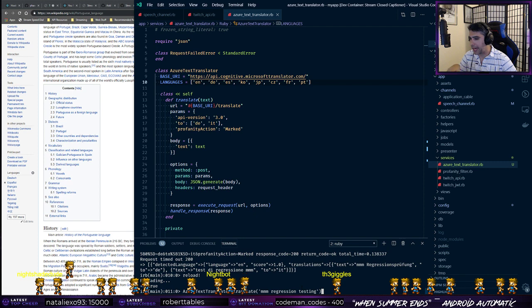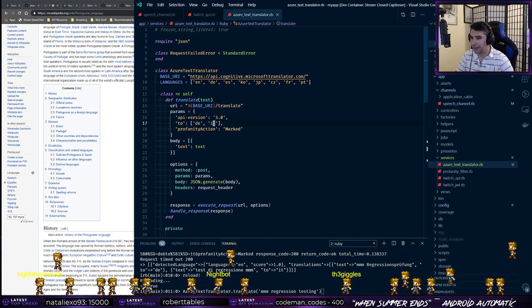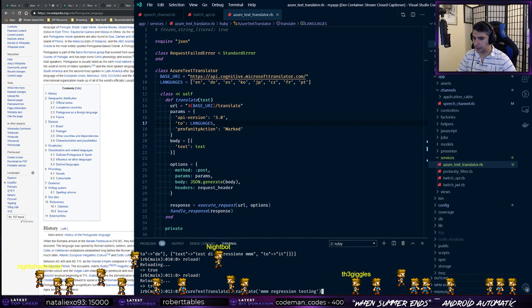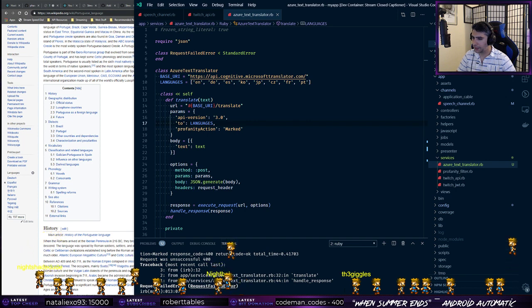So let's translate and see. Oh yeah, forgot. But duh. I need to use the language. I need to actually use the constant. And reload the context and then do this. Uh-oh. Line 32.